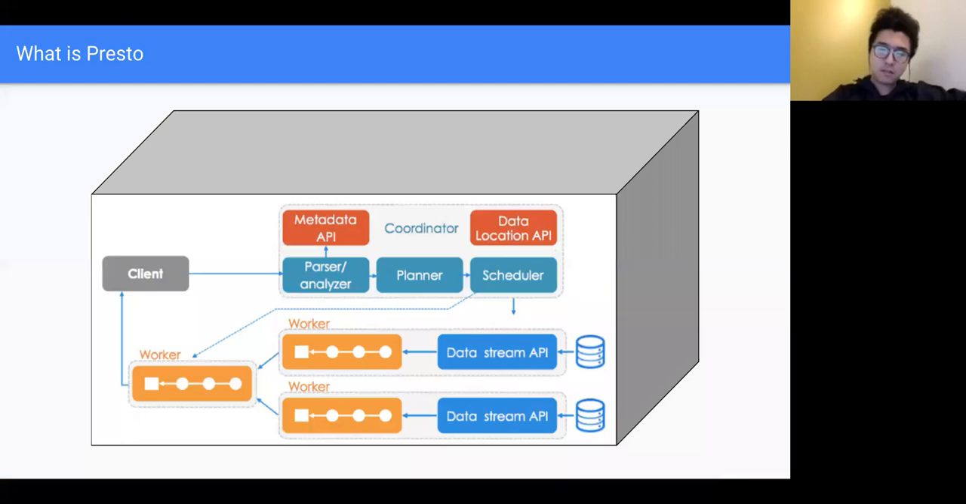Although it's called DB, Presto DB is not actually a storage engine. It is more like a distributed SQL query execution engine. So it does not store data. It was an open source project, open sourced by Facebook back in, I think, 2011 or 2012.